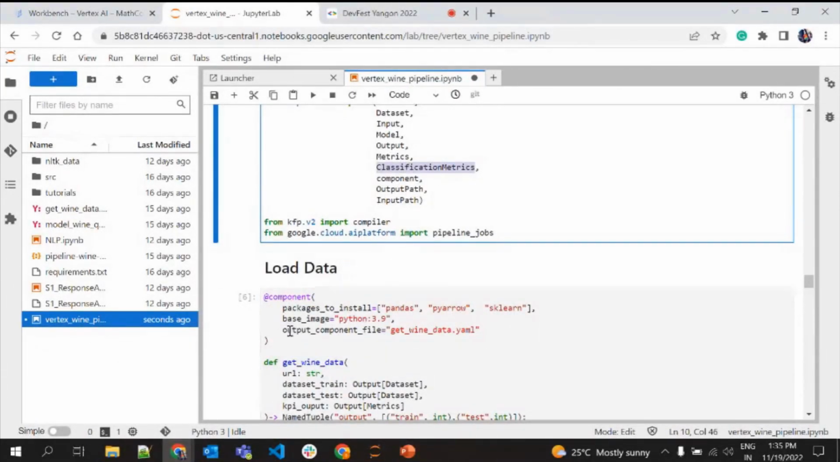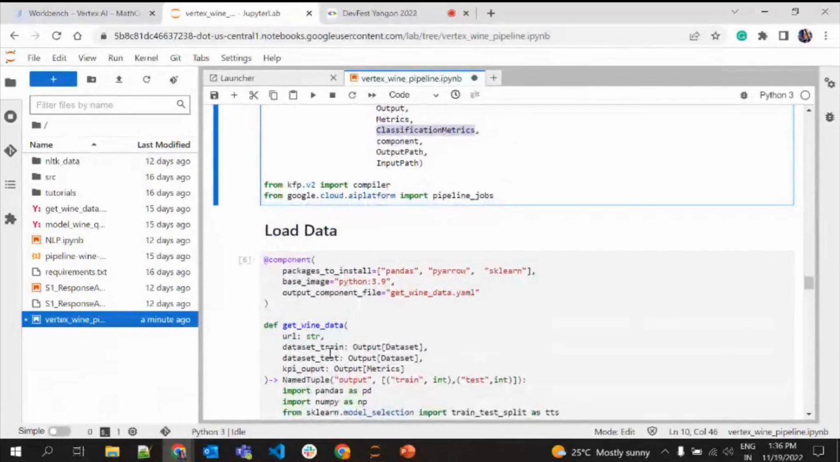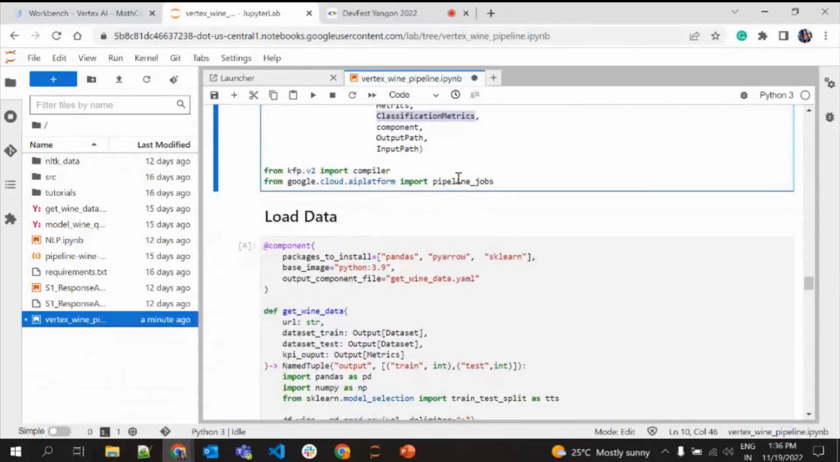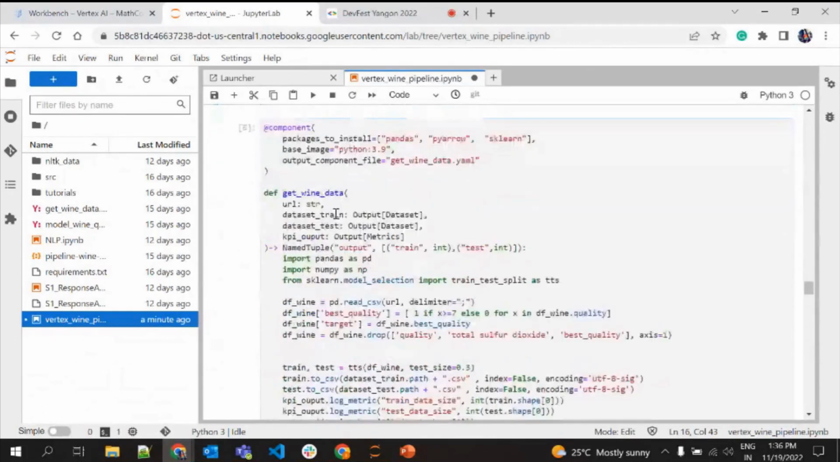Component is a decorator which we will define over each function, so that each of these functions will be deployed as an individual component. Then we will make use of OutputPath and InputPath as well to define some Google Cloud Storage paths to log to or read from. Then we're importing PipelineJob to build the pipeline and run it. So this is the function I have defined for getting the data. Since I'm not going to read the data from any source, instead I'm making use of a path on Google Cloud Storage.